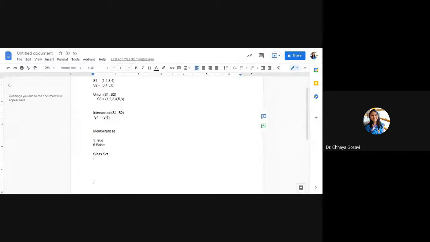So to check the intersection of two sets, we'll use S3 only. No need to create a new function. Intersection of S1 comma S2, and then S3 dot display.